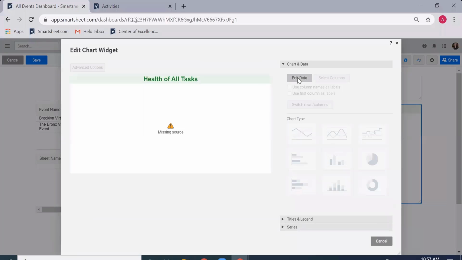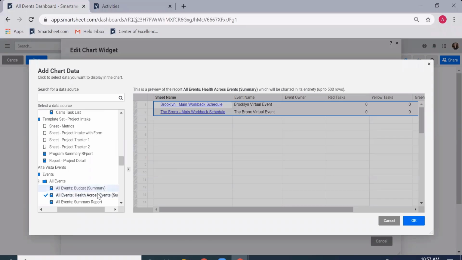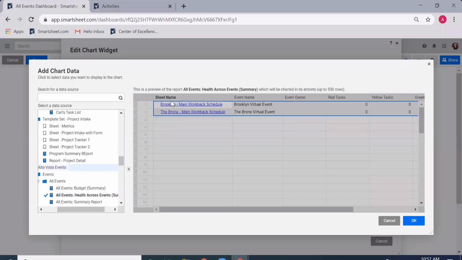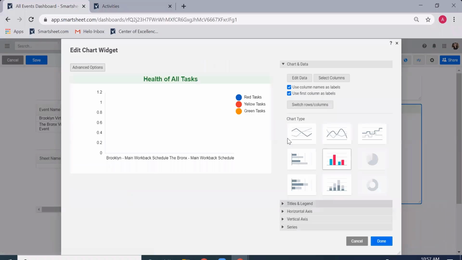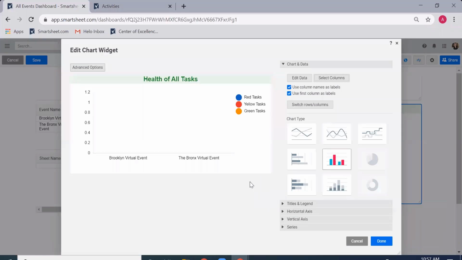Excellent. Why is that not working? Seems like it's not Friday the 13th today, right? Excellent. Switching the source of my widget across all events summary. Beautiful. Okay. Not sure why that little glitch happened, but at least you got to watch me troubleshoot through it.